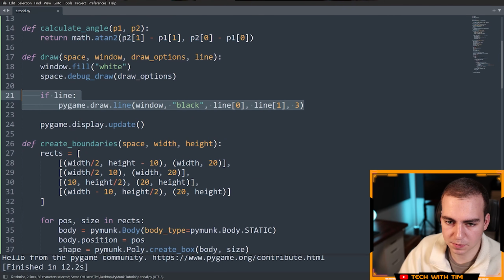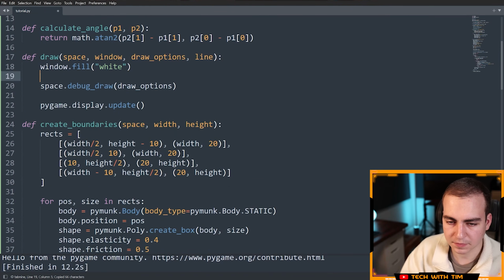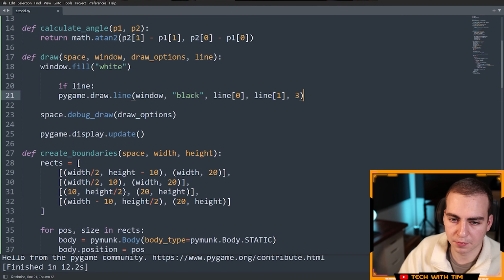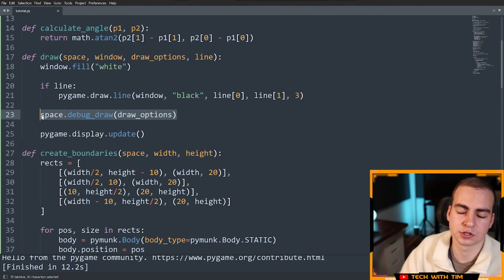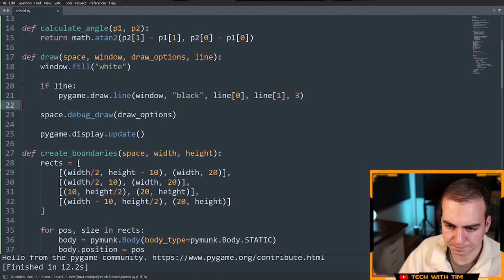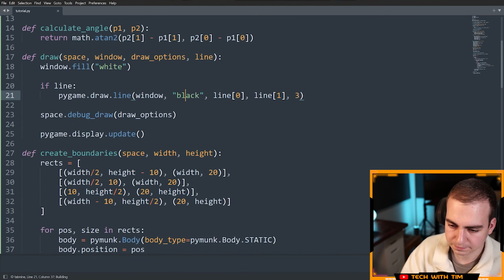I also want to put this before I draw this, so it will be beneath my ball and beneath everything else. We'll see if we want to change that or not, but for now I want to draw it before this, so this gets drawn over top of it, so we'll have the line underneath the ball, not over top of it. Okay, now let's try this.